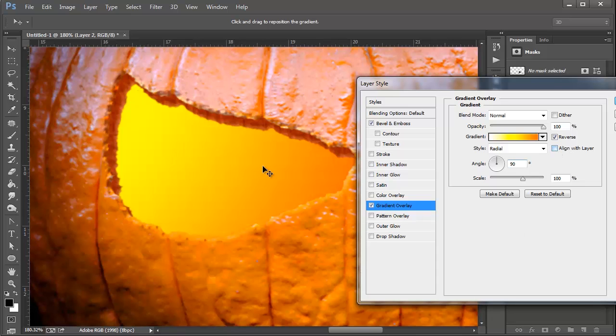And I'm going to uncheck align with layer. That way I have more control over this gradient overlay. You can actually click and drag, as you see me doing here. So I'm going to click and drag so the white is in the corner of the eye there. And I'm going to scale it down a little bit.